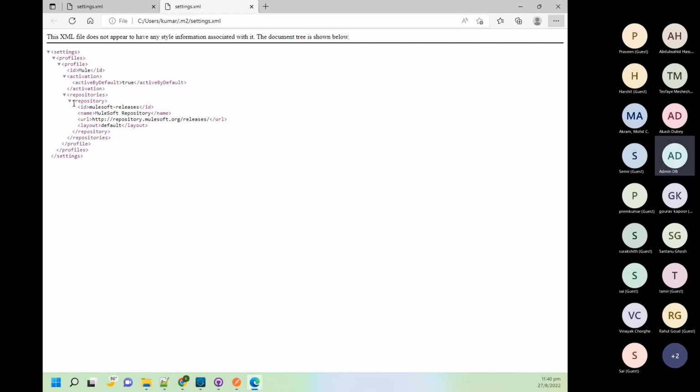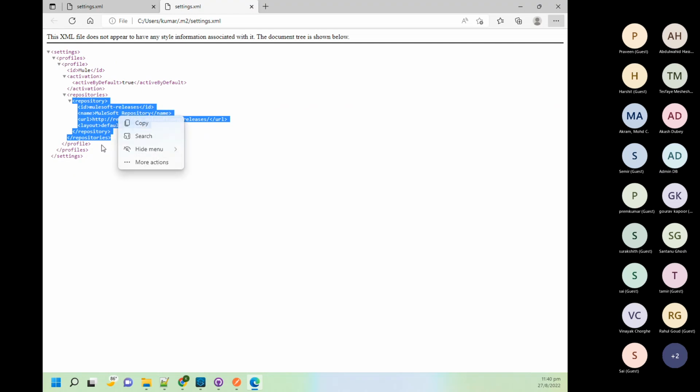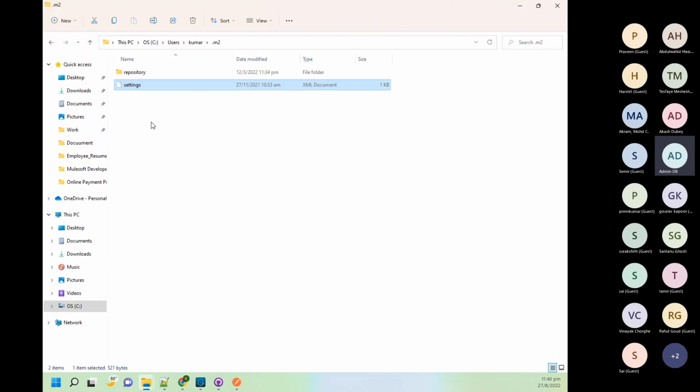But if you have a licensed account, then you will get enterprise repository details also, and you will get a user ID and password that will be specific to your organization. That also you can add here. So this settings.xml will help your Mavenized project connect with the Nexus repository. But whatever you ask, that some jars are already in .m2, that part I'm not 100% sure what exactly they are doing.